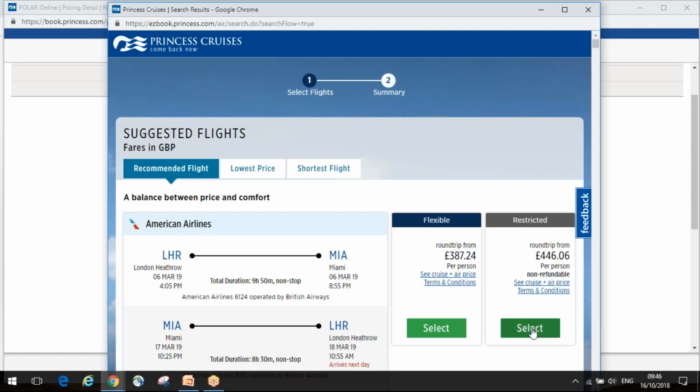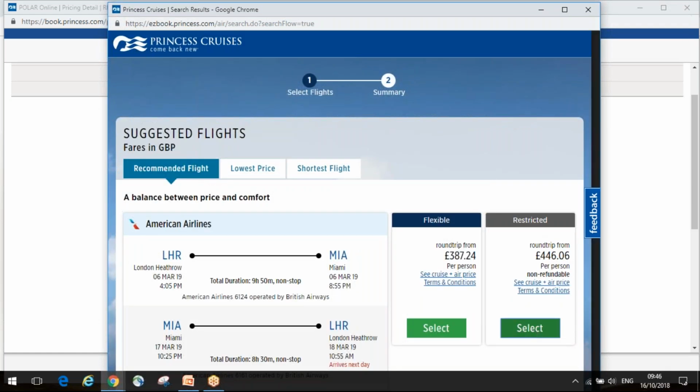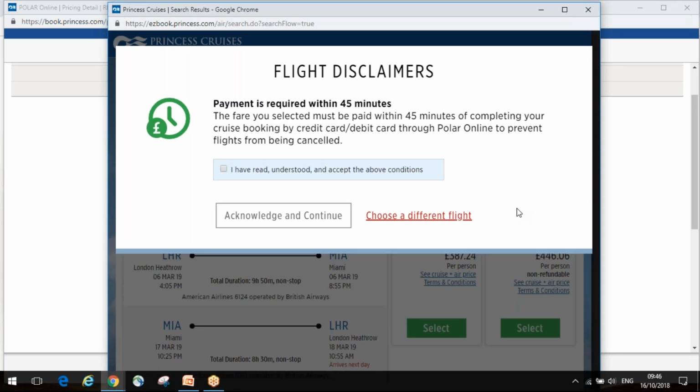By selecting the restricted fare to begin with, it will then bring up a flight disclaimer. The flight disclaimer is informing us that when you book a restricted fare, you must make payment directly into Polar Online for the flight section using the customer's credit or debit card. This must be made within 45 minutes of confirming the booking, and the payment must be made directly through Polar Online. You have to select here to acknowledge that you have read and understood the flight disclaimer before continuing.